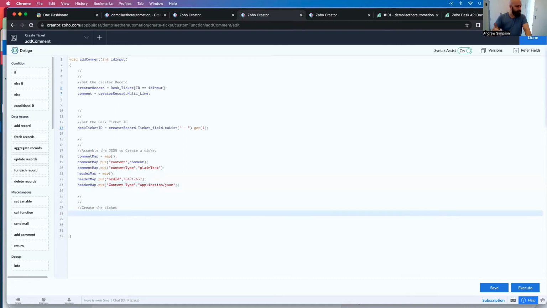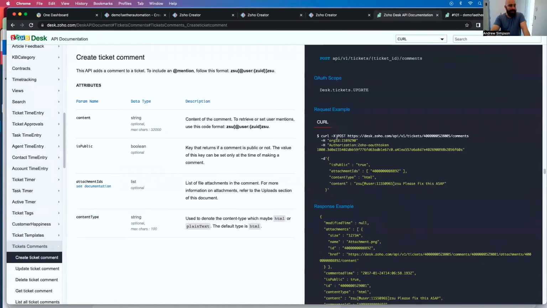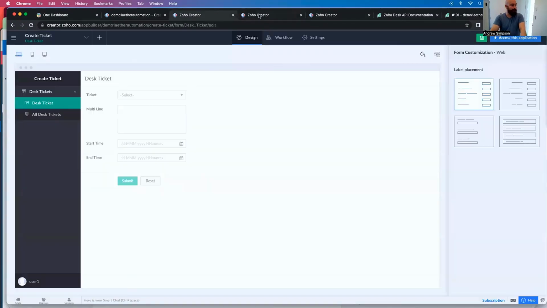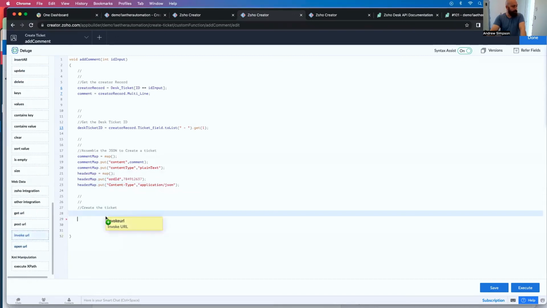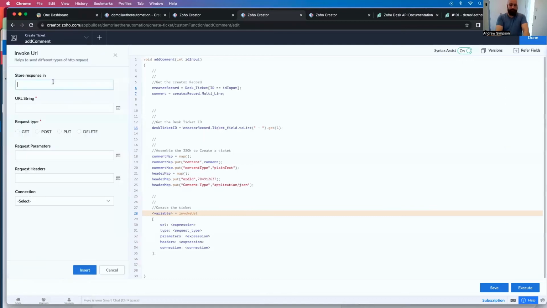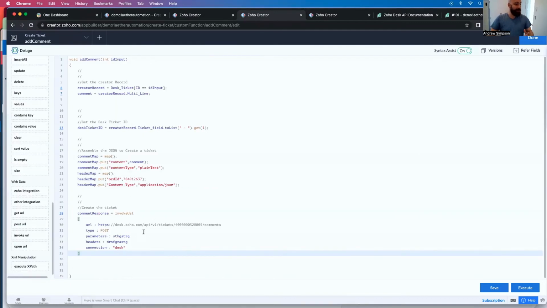Okay. So now we want to create the ticket. How do we create the ticket? Well, there is a post request we do with this information. So let's copy this, go back to here, and we're going to create a ticket. Invoke URL right here. Comment response. The URL string is this. It is a post. We're going to use the desk connection from our previous video. And I'm going to do this and this to save the space.